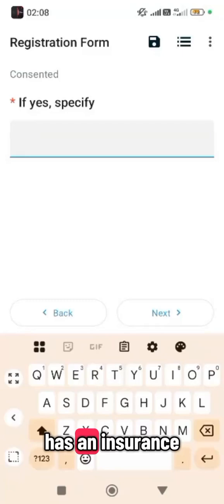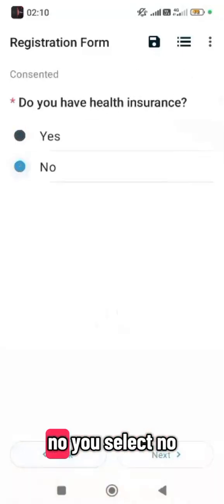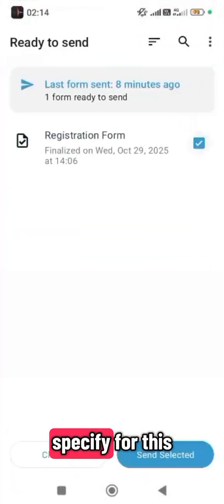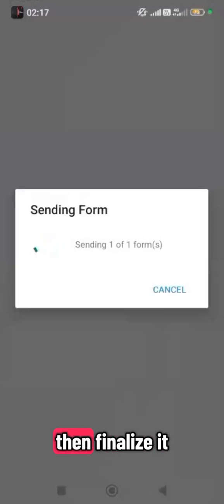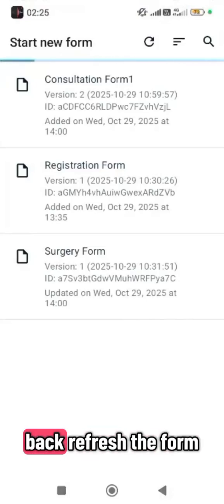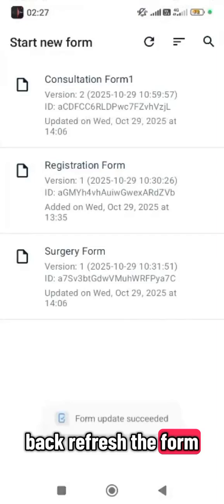If the patient has an insurance, select yes. If no, you select no. So if yes, you have to specify. For this case, it's a no. Then finalize it and send it. So okay, head back, refresh the form.